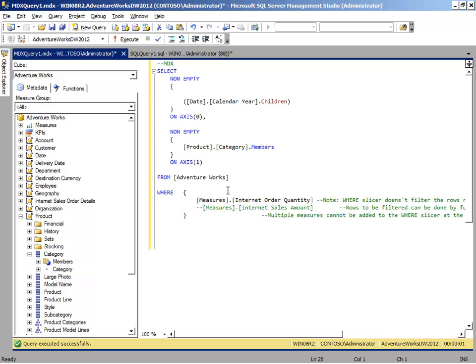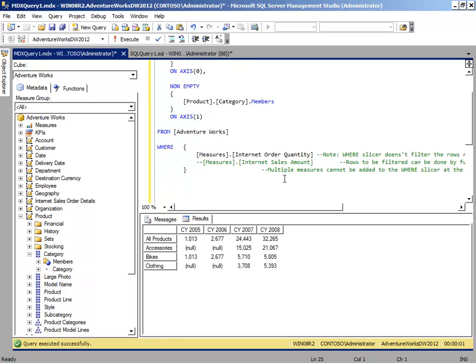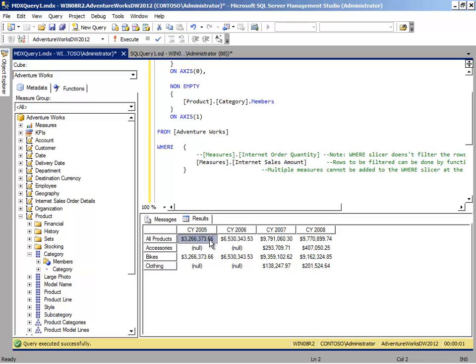One last example in this, again we have an MDX query on axis 0, we say calendar year.children, and then on axis 1 we say product category. Let's run this query. The numbers that we see are internet order quantity. Now if I comment it out, I want to see the other one, which is internet sales amount. The previous one was quantity, which is this. Say all the quantities in 2005 are 1013. Let's see what the internet sales amount is. Internet sales amount is this figure.